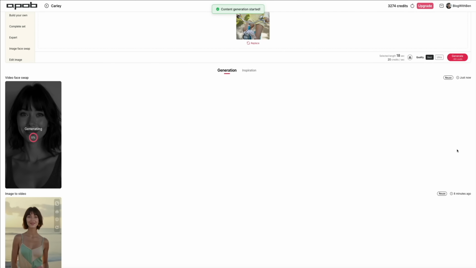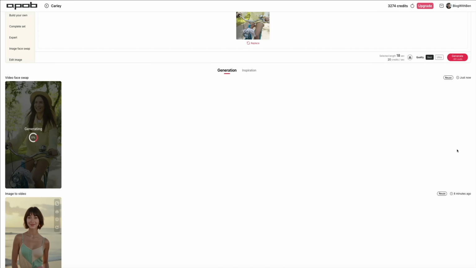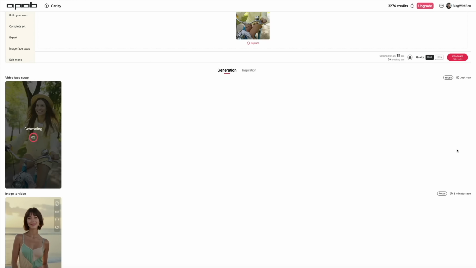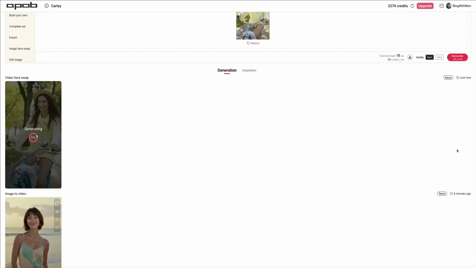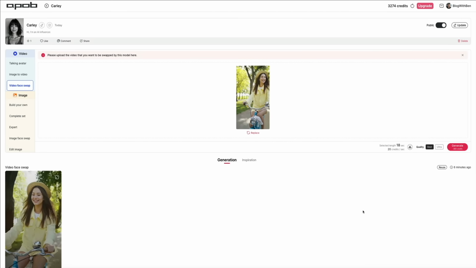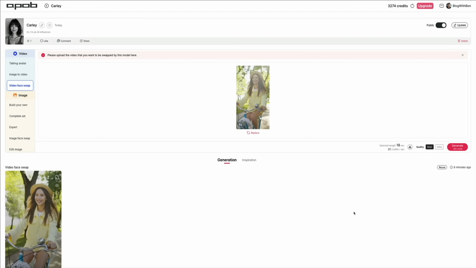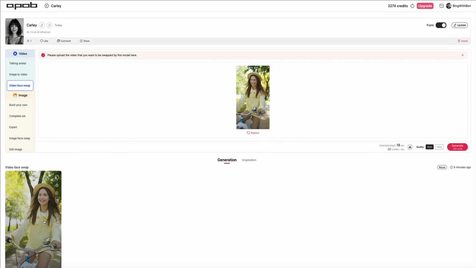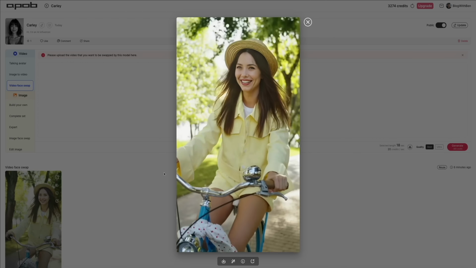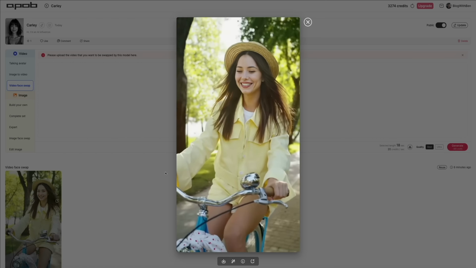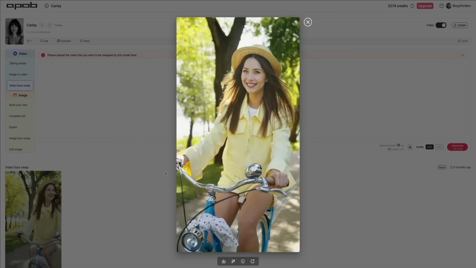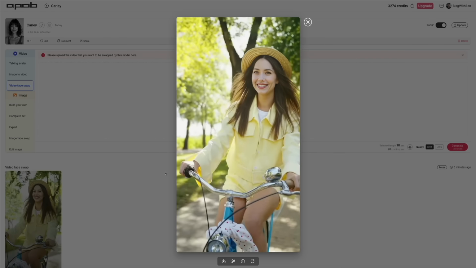That's a few more than what it costs to create an image, but that's how it goes. Some actions cost a lot more than others. And this one actually took about 5 minutes to create, so I'm definitely gonna fast forward to the end so you can see the results. And boom, check that out. The girl in the original video, her face has been swapped out with my AI influencer's face, and I gotta say, it looks really good, as you can see when compared to the original.